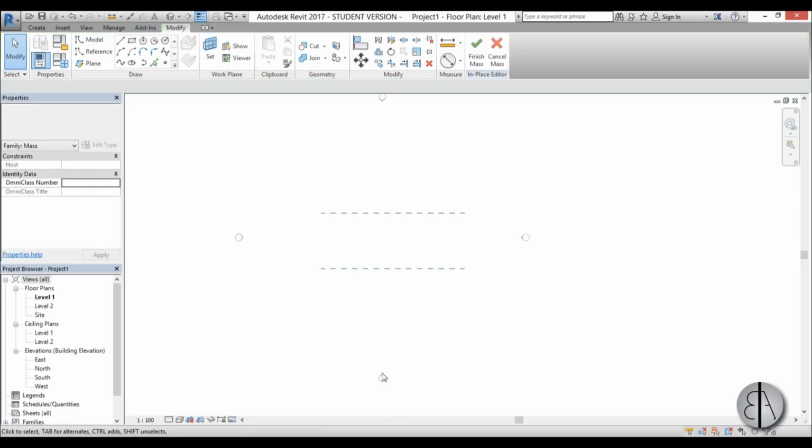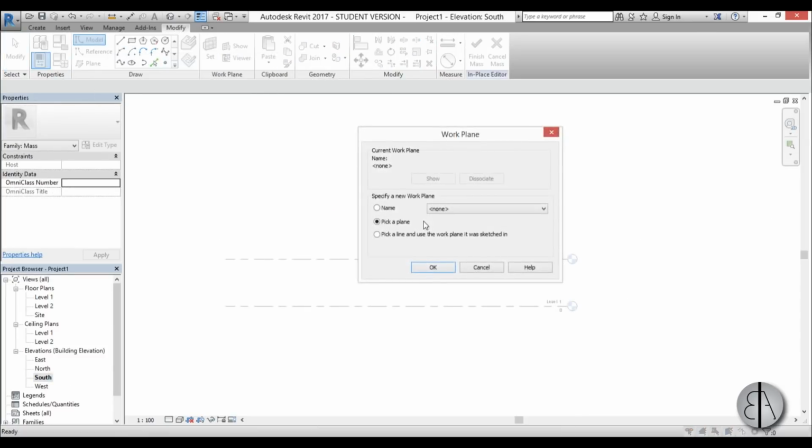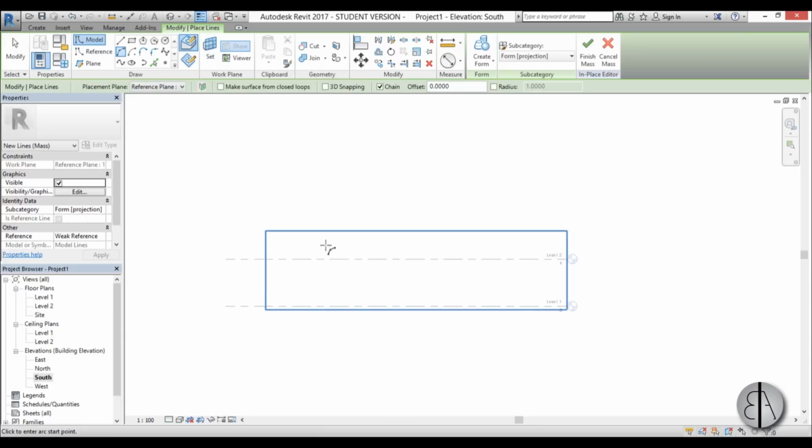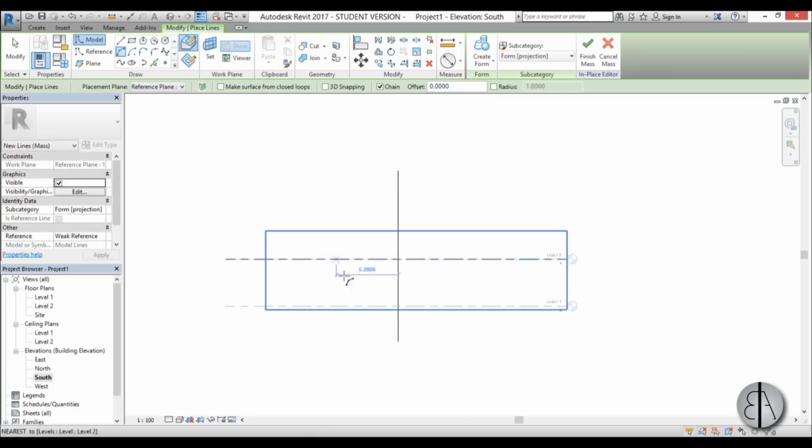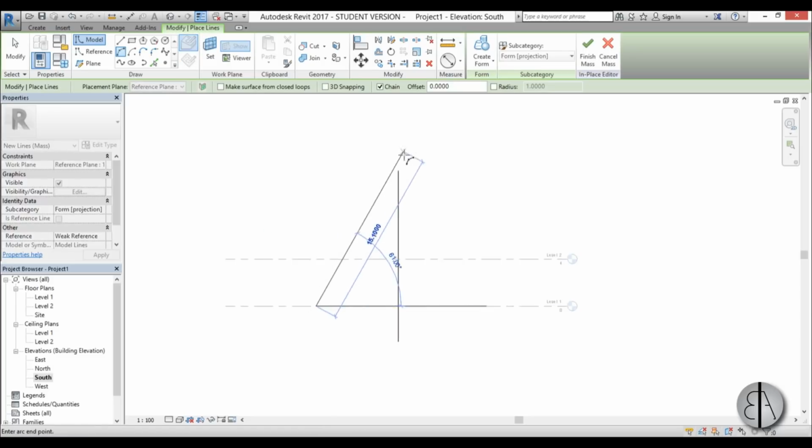So now when I go into south elevation, I can go with a model line, and to pick a plane I'll just go by name and I'll choose reference plane number 1. Okay, so I'm just going to go with an arc tool for this. And before I get started, I'm just going to create a line, basically a center line maybe, and now an arc. So let's go with something like this, perhaps. Yeah, that looks about right.